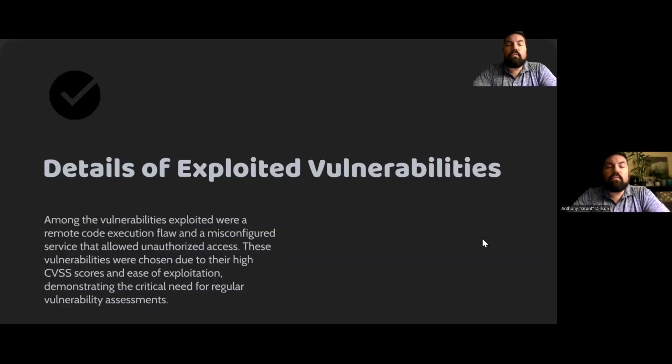Details of exploited vulnerabilities. Among the vulnerabilities exploited were a remote code execution flaw and a misconfigured service that allowed unauthorized access. These vulnerabilities were chosen due to their high CVSS scores and ease of exploitation, demonstrating the critical need for regular vulnerability assessments.